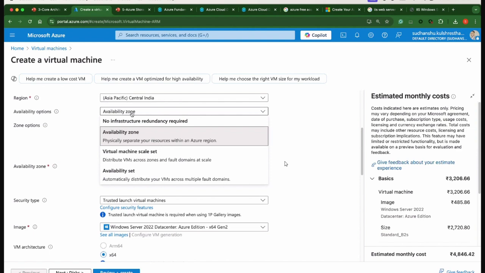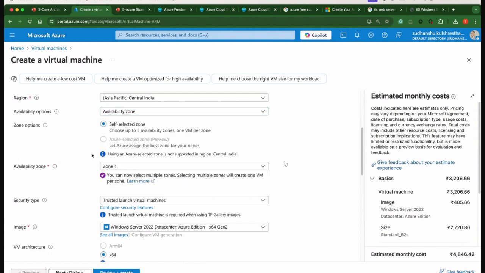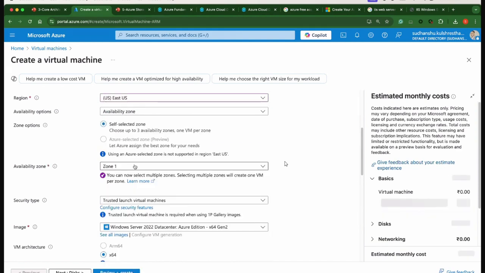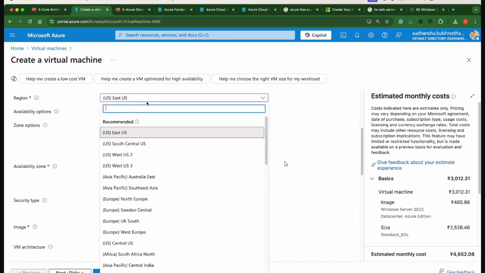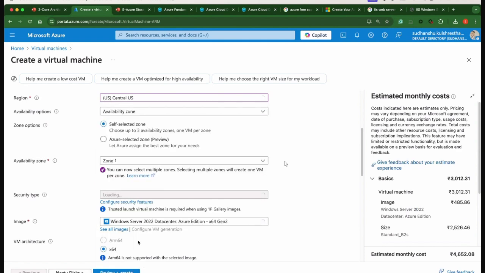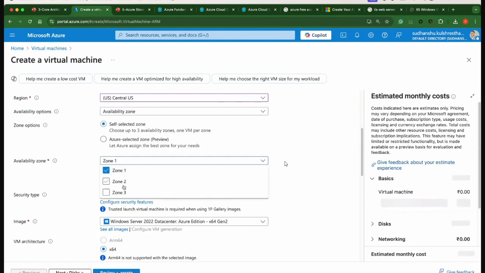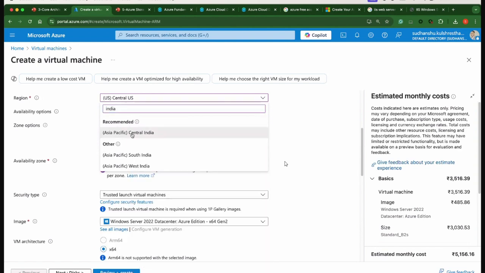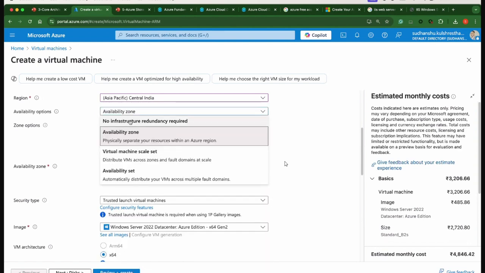Availability zone, you can pick any availability zone in Central India. Central India is made up of 3 zones actually, so it is showing 3 zones. If I pick any other region, let's say East US, let's see how many zones we have. Here also we have 3 zones. Central US. Oh, actually it shows 3 because I can choose up to 3 zones only for redundancy. Anyways, let me move it to the default Central India and no redundancy required.